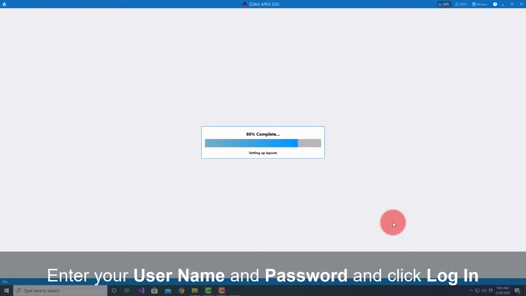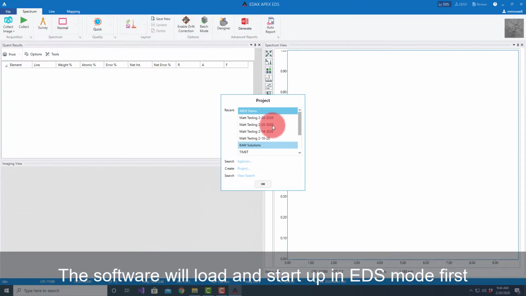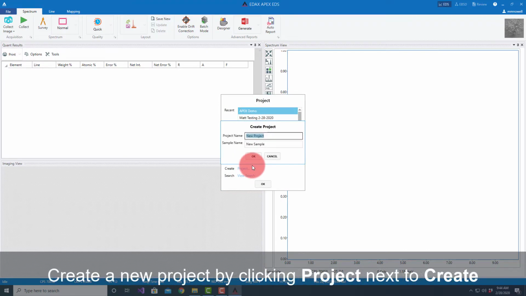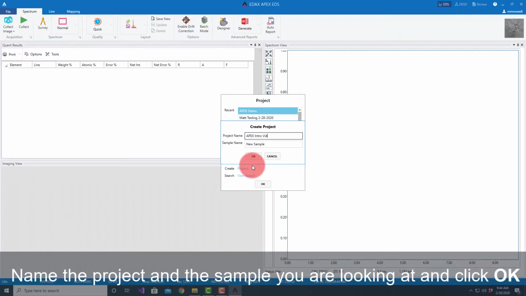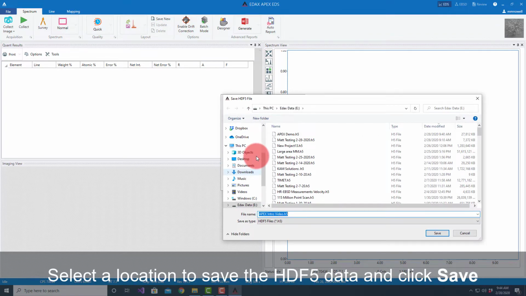It sets up the software, and when I've selected Suite mode, it launches in the EDS mode first. I need to set up a project, so I'm going to create an Apex Intro video project, and I'm looking at a nickel alloy. You'll see it saves the data in what's called an HDF5 file, which is a container file format that contains both the EDS and EBSD data. We can specify where we want to save this.